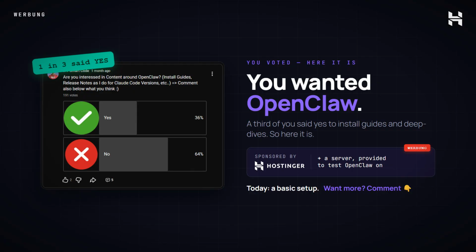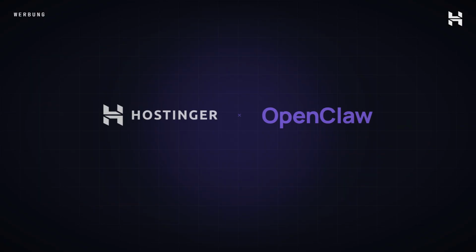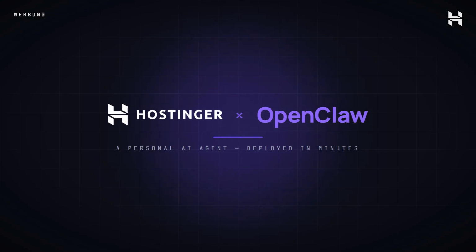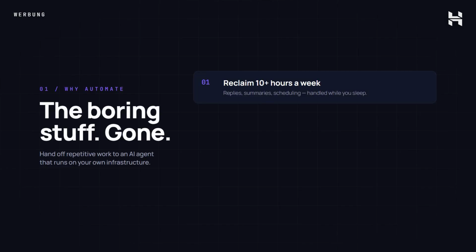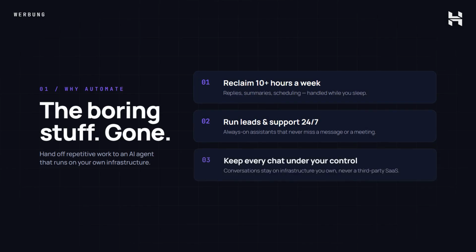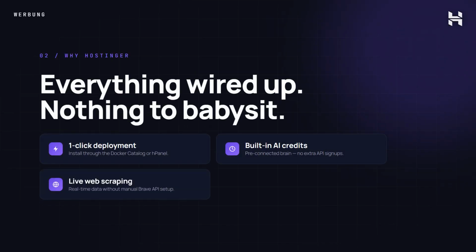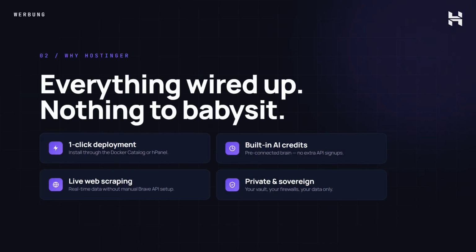Today we run the full setup, start to finish. Your own private AI agent, running 24/7 on your own infrastructure. Most AI assistants live in someone else's cloud. They scan your chats. They lock you into their stack. With OpenClaw on Hostinger, the agent is yours, your data, your rules. And the new one-click setup means no Docker, no terminal, and no keys to wire up.